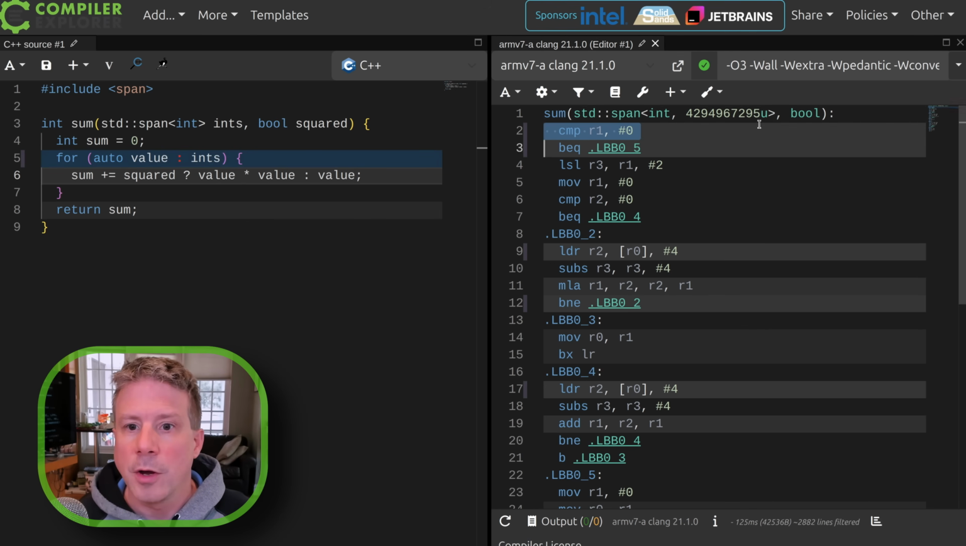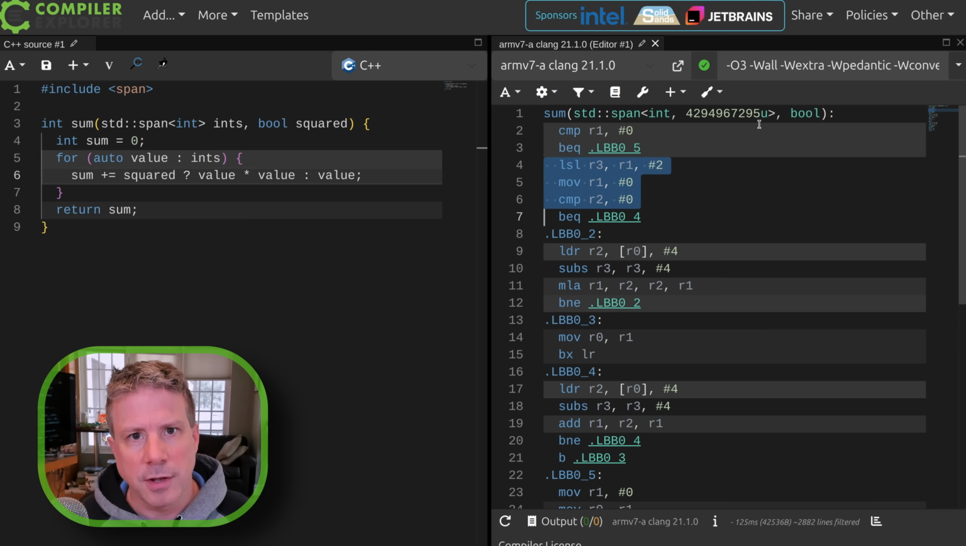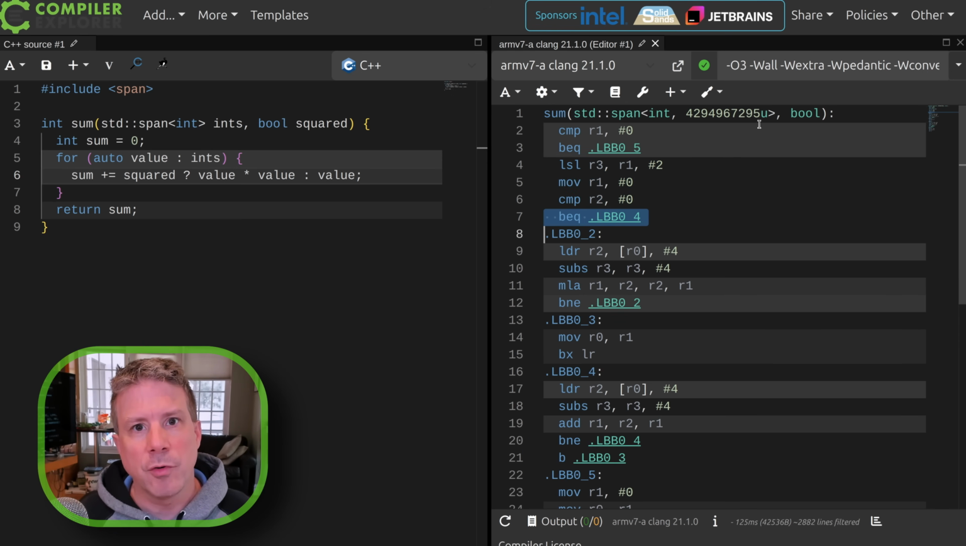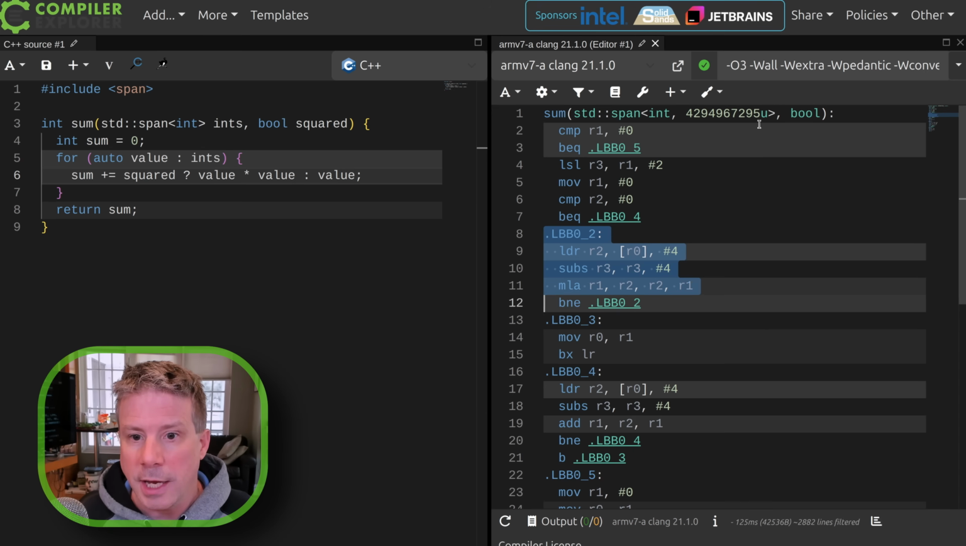Starting again from the top, we see the branch if the count was 0, and then we do some of the other setup code for various loop counters and accumulators. And then we compare whether or not the squared value was true or false. And if it was false, if it was equal to 0, 0 and 1 is obviously what a Boolean boils down to, then we're going to LBB0_4. Otherwise, we fall through into LBB0_2 here. In the LBB0_2 loop, we can see that it's reading a value and multiplying and adding it unconditionally every time, and then it returns.